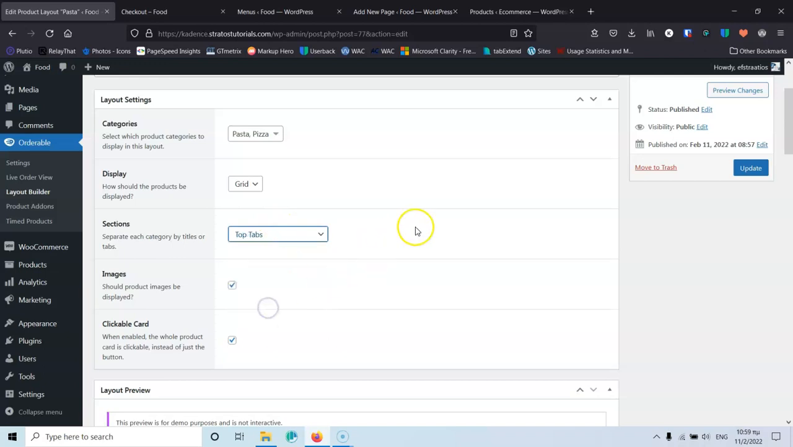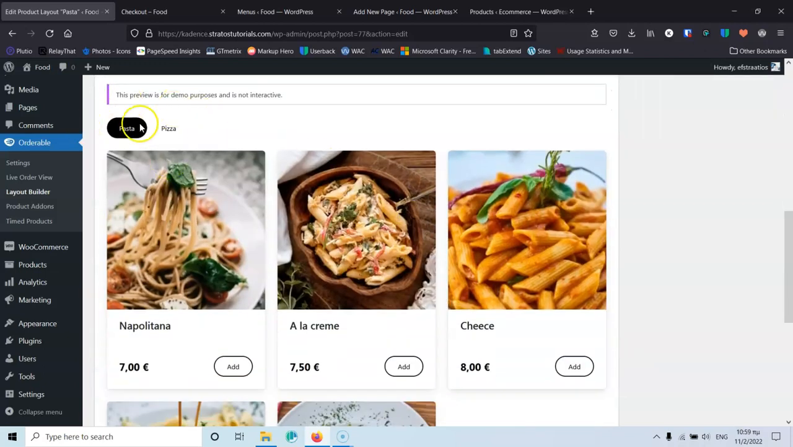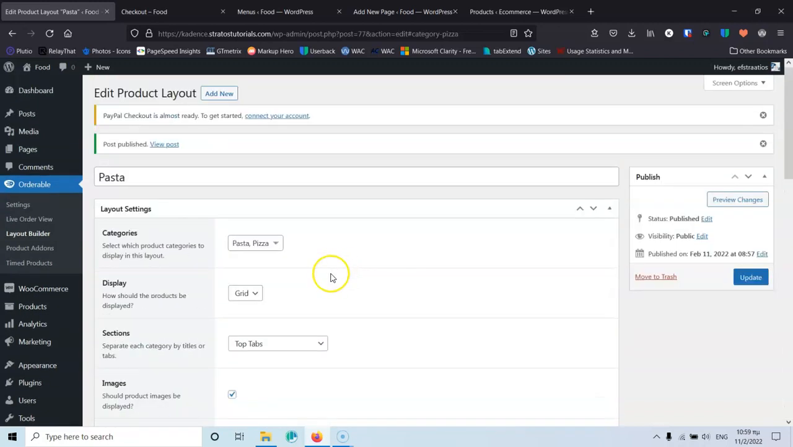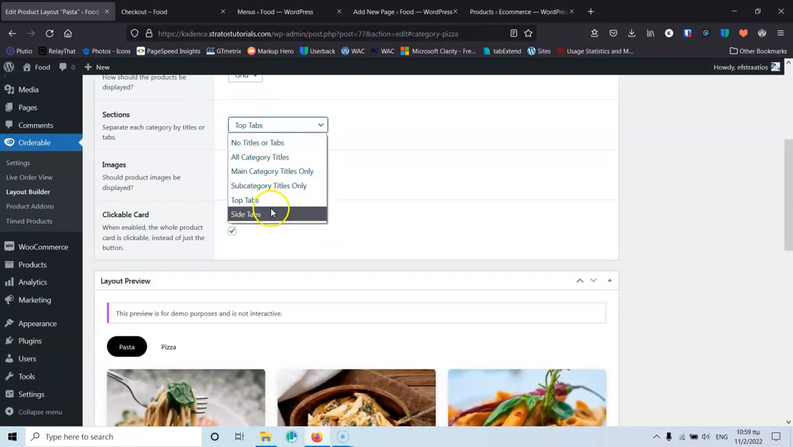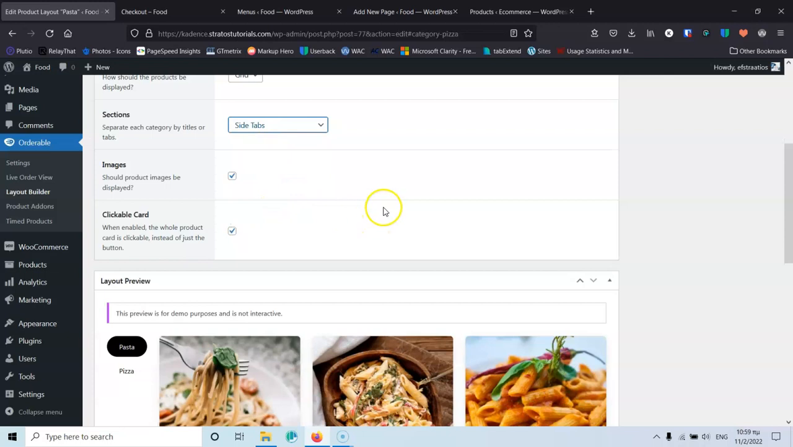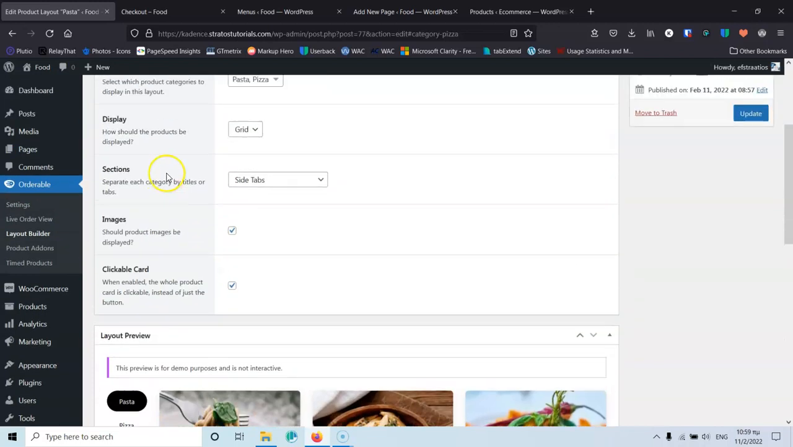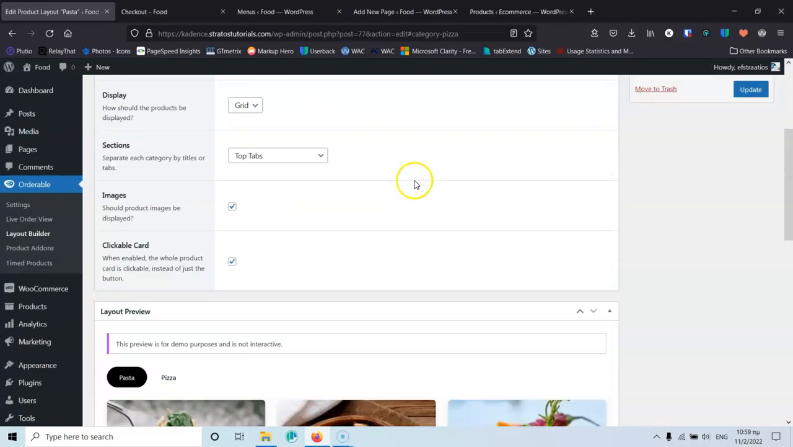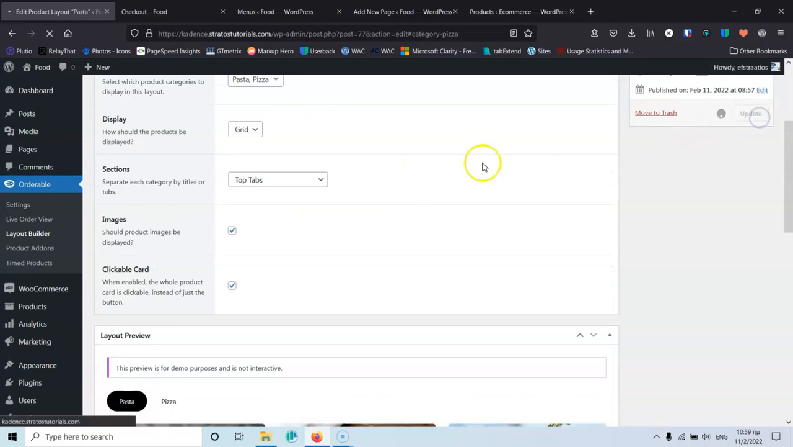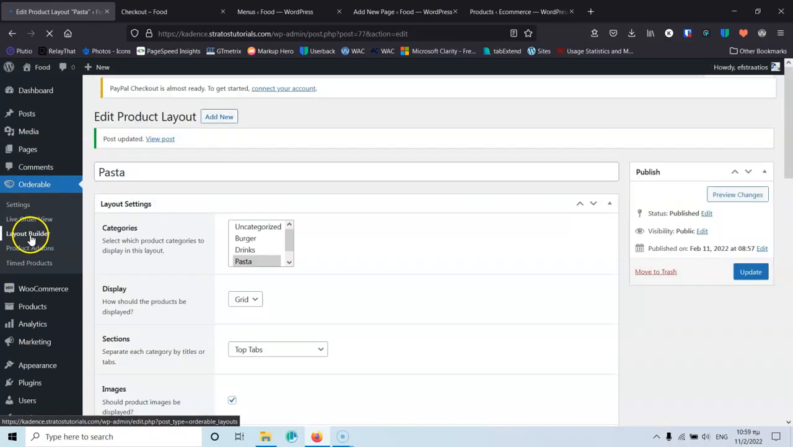After that, we have the top tabs, and this will include the tabs here, so I can switch between pasta and pizza here. So I can click here and change all of those products. And then I have also the tabs to be in the side, and you will see something like that. So I'm going to start by putting those on top because I do like how it looks, but I would like some features as well. I'm going to update that, and let's go now and go out.